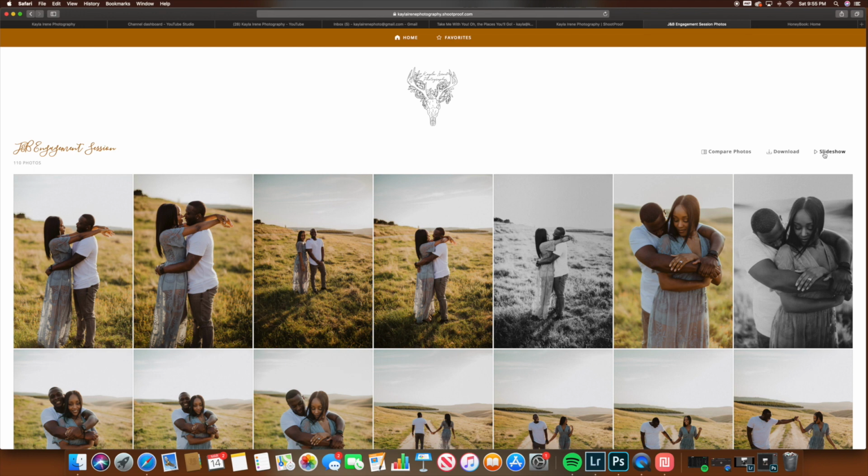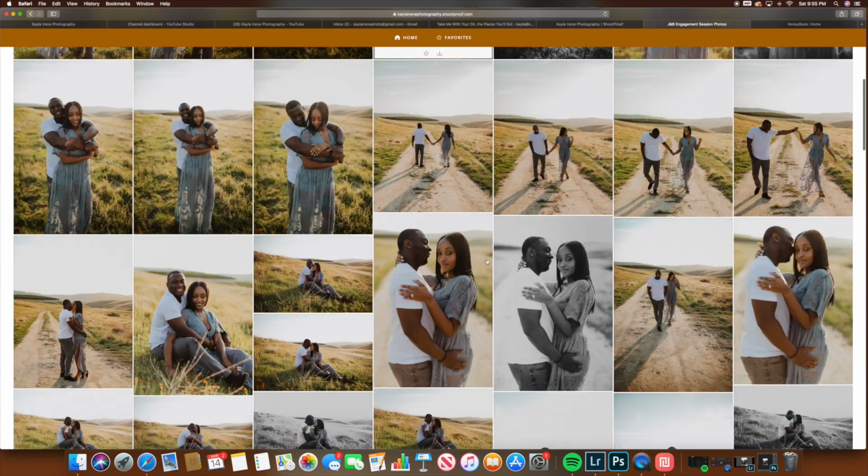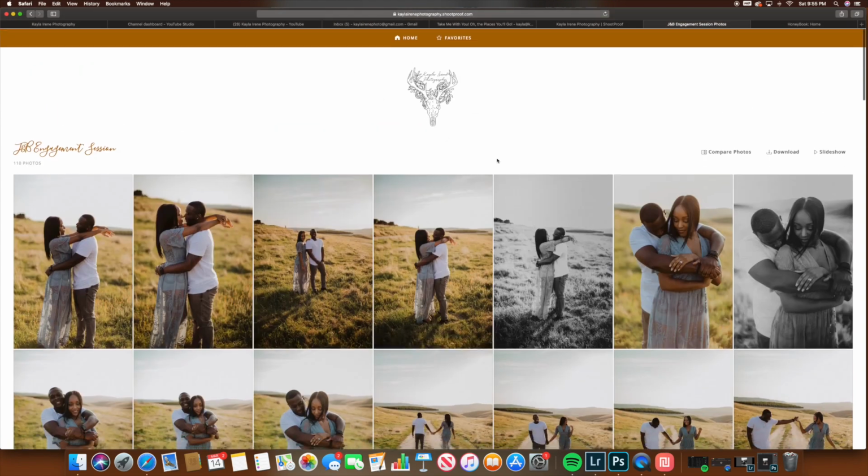I used Pixieset for literally a hot minute, maybe 3 shoots. And I just felt like the comparison between Shootproof and Pixieset was there was no competition for me. I just feel like Shootproof was a lot more user friendly for both myself and my clients, and I didn't find that they were having a ton of trouble with downloading their photos. So, yeah, I really like Shootproof.